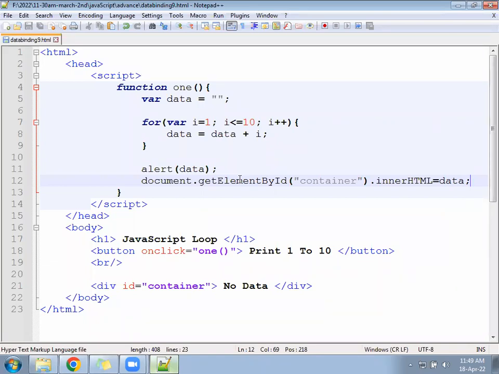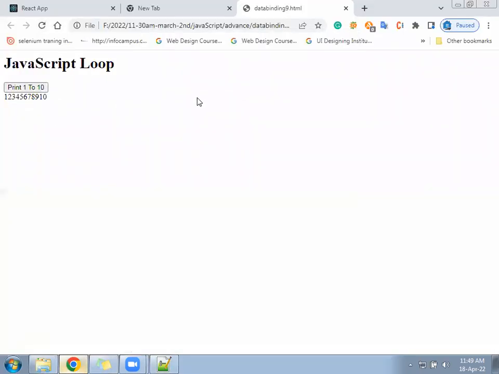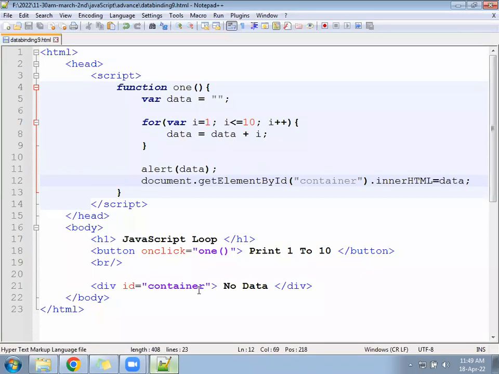Okay, ready. It's printing 1 to 10. In your browser, directly 1 to 10 it will print. See here. 1 to 10. Correct. Go ahead. Next.